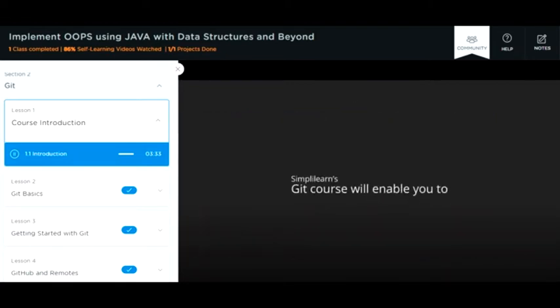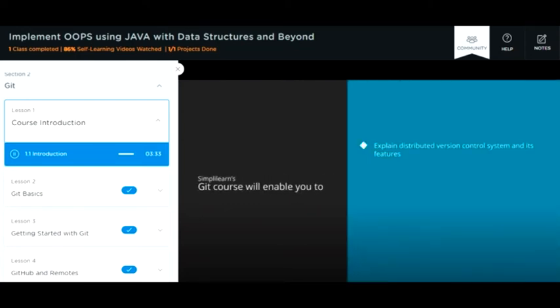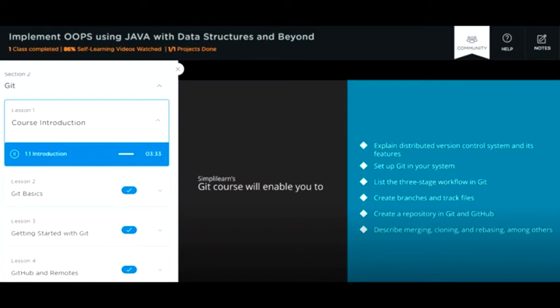Here's what Simplilearn's Git course will enable you to do. Explain distributed version control system and its features. Set up Git in your system. List the 3-stage workflow in Git. Create branches and track files. Create a repository in Git and GitHub. Describe merging, cloning, rebasing, among others.